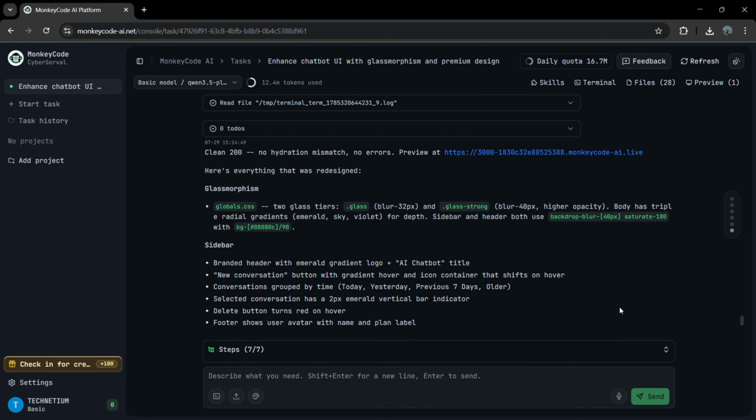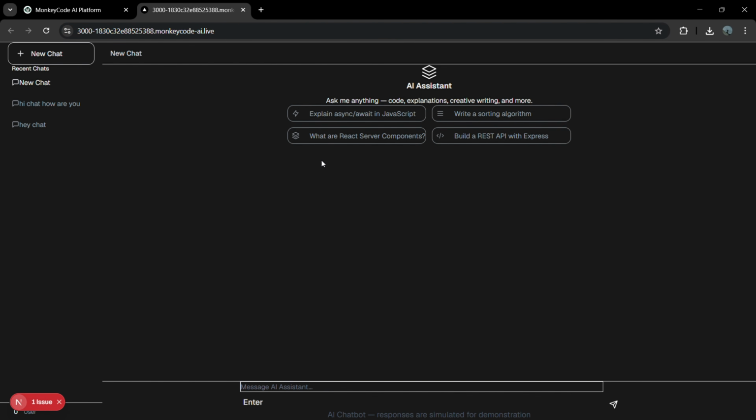All right, the redesign is finished, so let's take a look. Overall, I think it did a pretty solid job. The interface definitely feels more modern now. The glass morphism effect, smoother animations, and improved spacing make the whole application look a lot more polished. That said, I actually preferred the chat box from the previous version. It felt a bit cleaner and more readable.